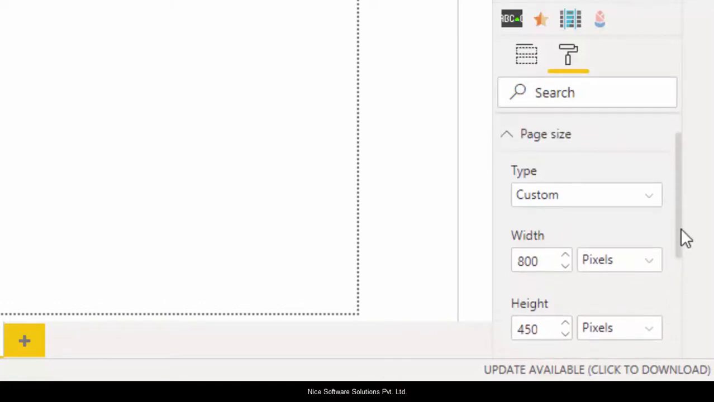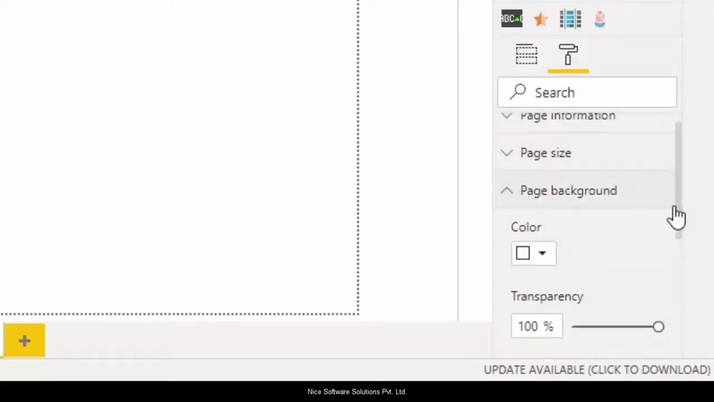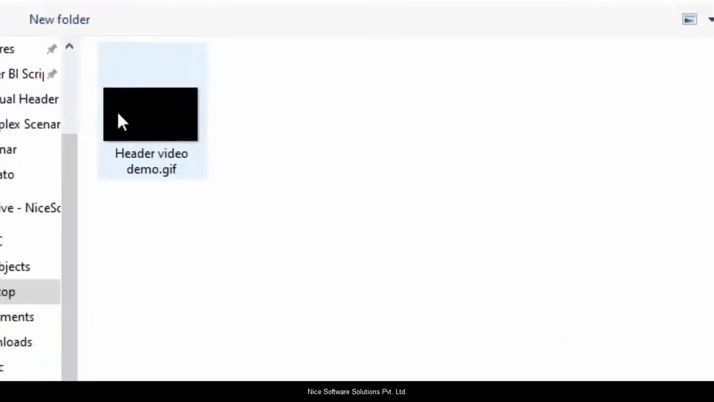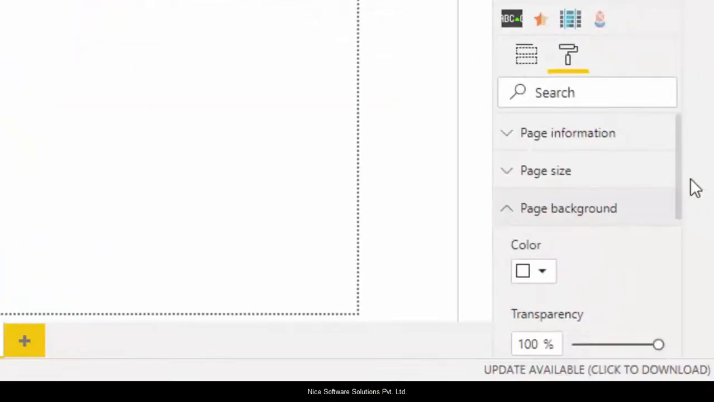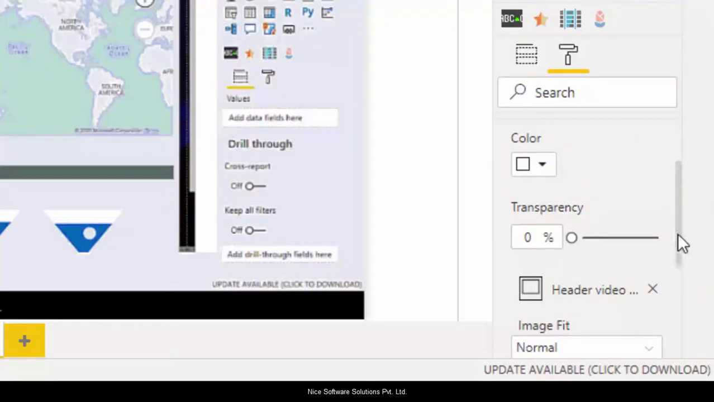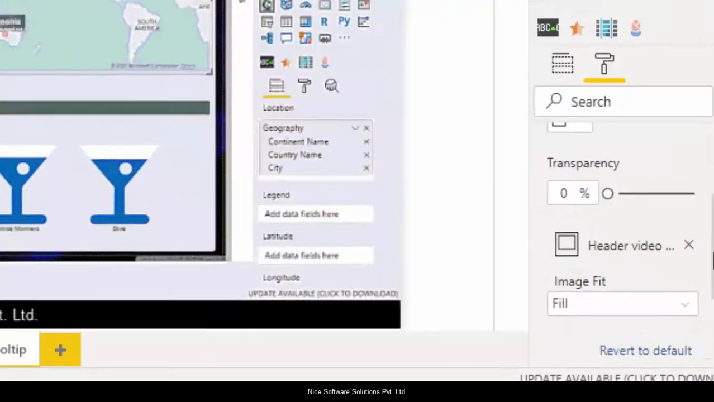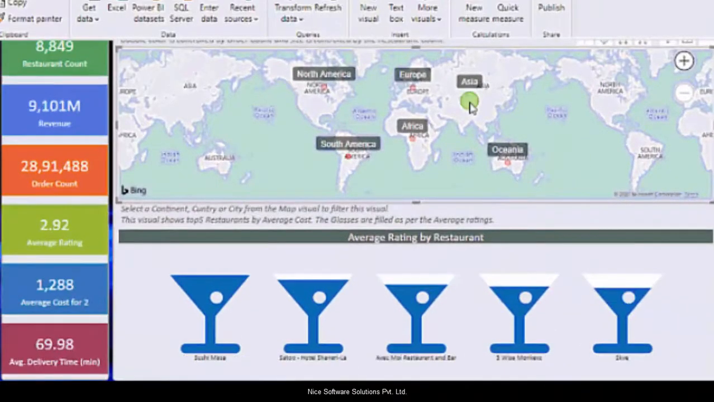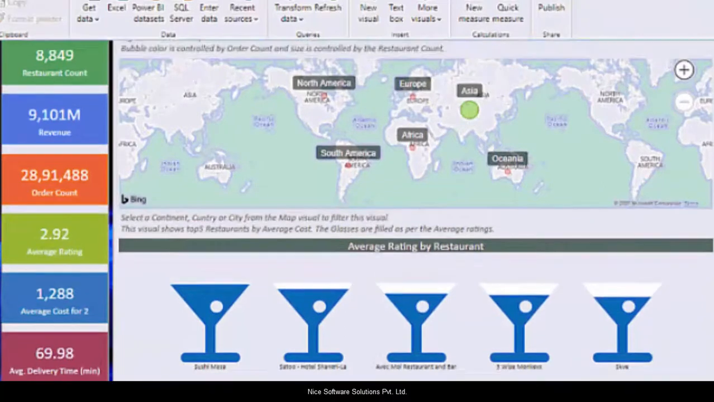The next step would be to expand the page background section. Click on Add Image and then select the GIF file you've just created. Also, set the transparency to 0 and then the image fit as fill. Now, I can see the video playing on this page on a continuous loop.